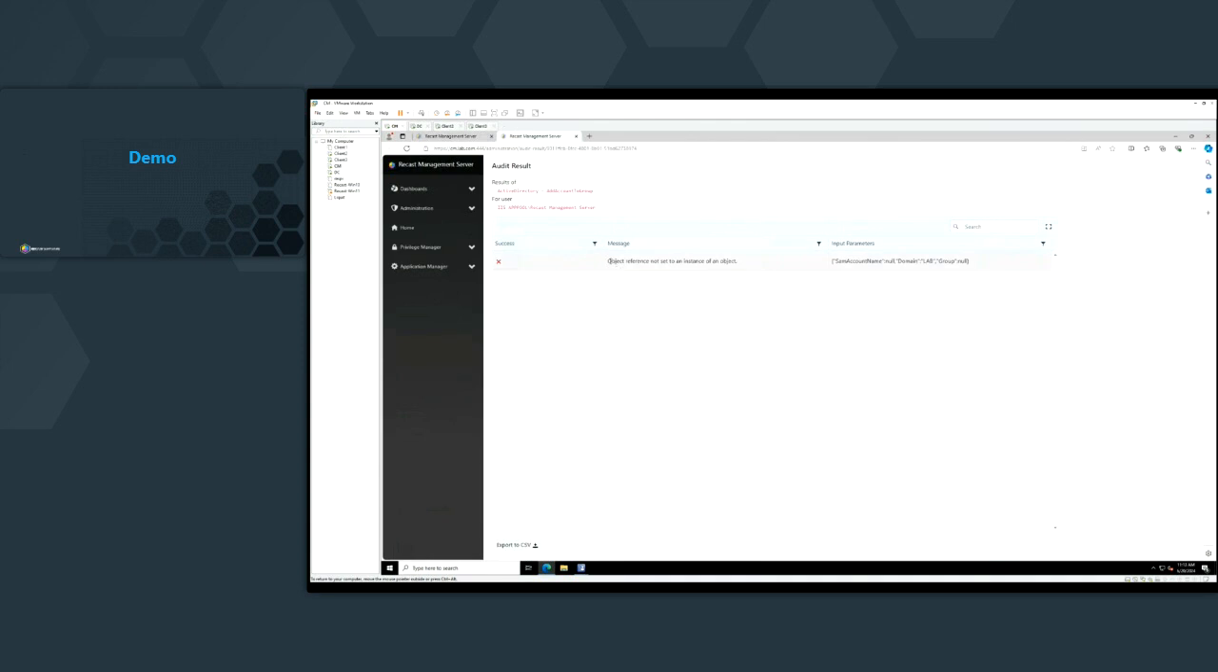And here it says the same thing, which I guess doesn't tell me anything because I have no idea what that means. But if you look at the right side, it gives you more information. So it says SAM account name null, domain lab, and group null. Because I did not specify a group and did not specify a name, it's basically giving me an error, right? Okay, now let's go back and see if we can fix it.